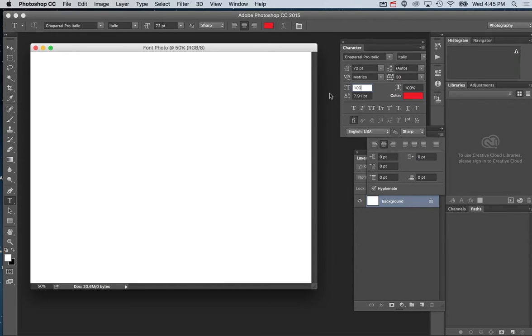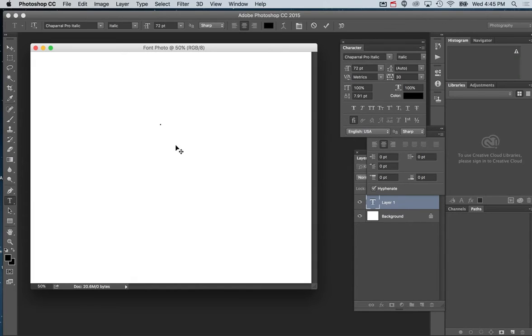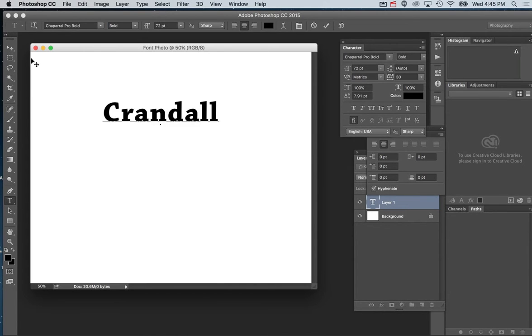Now I'm going to pick a color. Either place you can change the color. I'm just going to change that to black. So I've got black type. I'm just going to type my name. So 72 point, let's see what this looks like. So I've got a nice font here, not a very bold font. I really want to pick a different font. Here's the font families for the Chaparral, so there'd be like bold. So if I select my type and hit bold, okay, it's a nice bold typeface.